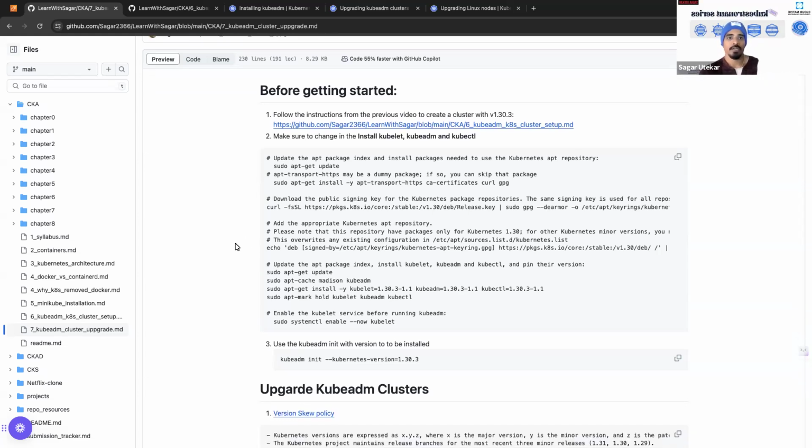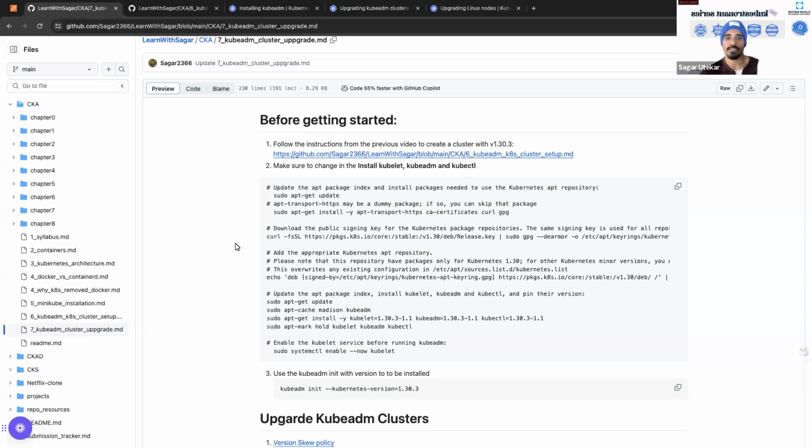If you have already followed the instructions to set up a Kubernetes cluster using Kubeadm, you might have the latest release 1.31. But we need a Kubernetes cluster with one older release, and then we will upgrade it to the latest release. For that, you can follow the same video and the guide. The only changes we need are while installing kubelet, Kubeadm, and kubectl, and while initializing our Kubernetes cluster. So let me walk you through all those steps one by one.